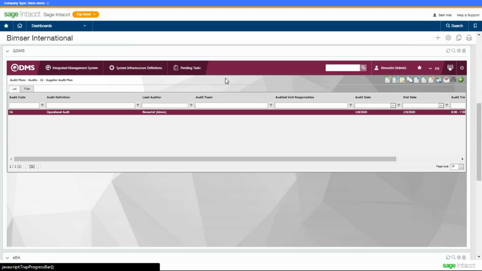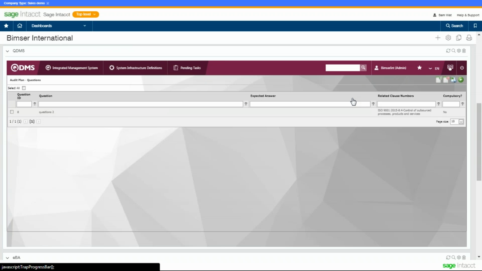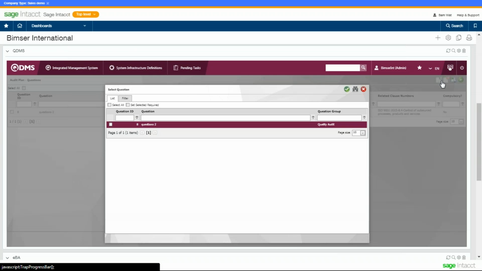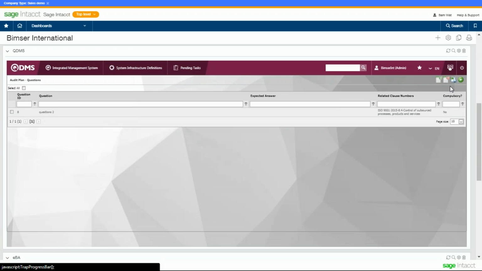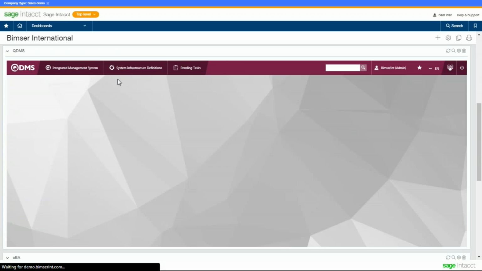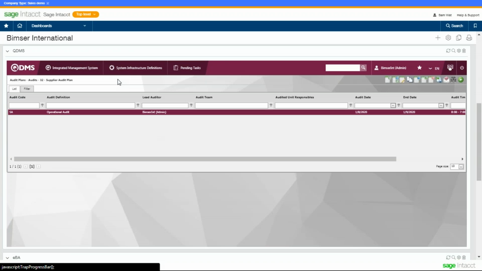Another important feature here is that we can always pick and choose the questions as a reference for the auditor. We can add a new one and some more questions as a reference to the auditor, so that the auditor doesn't have to prepare 5 pages of paper in order to audit, inspect, or evaluate one supplier. So now we have our questions ready and also our audit item ready.